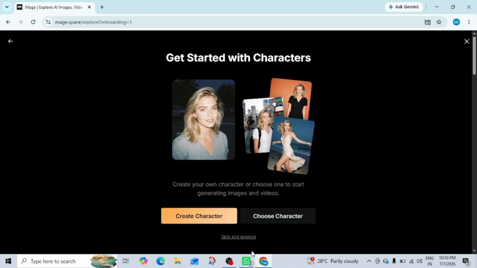Once we select Character, we're taken to the onboarding screen. Here, you can either create a brand new AI character or choose one you've already created. Since we're building a complete workflow from scratch, I'll create an original character that we'll use throughout this tutorial for image generation, Story Studio, and Cherry Pro videos. This helps maintain consistent facial identity across every scene.